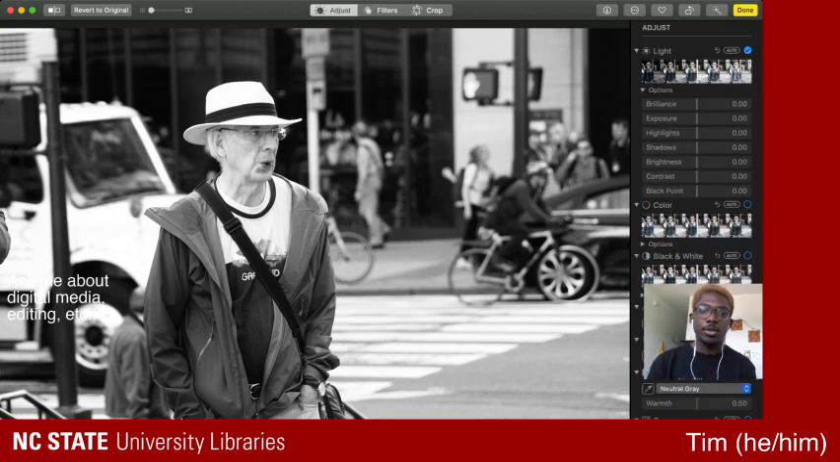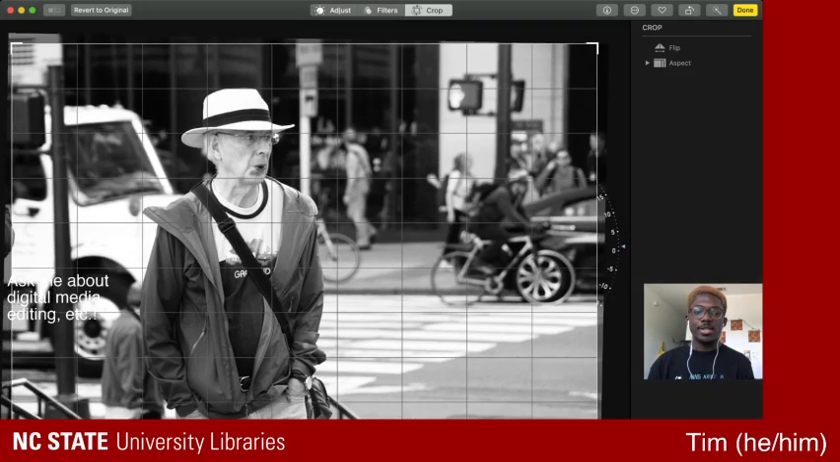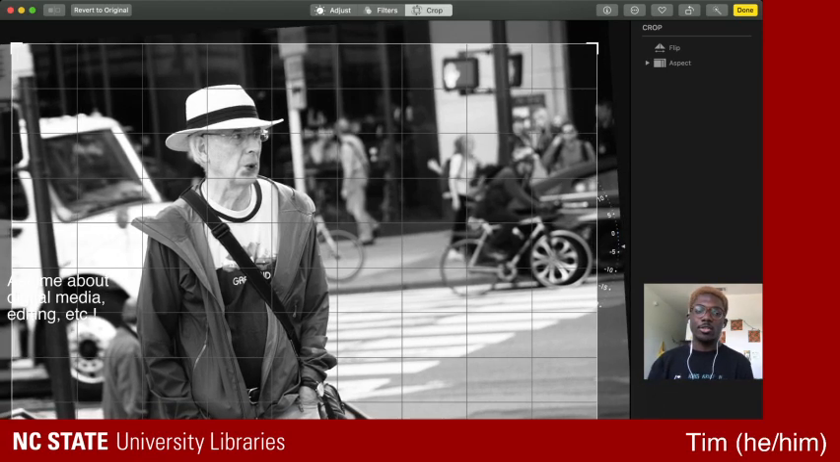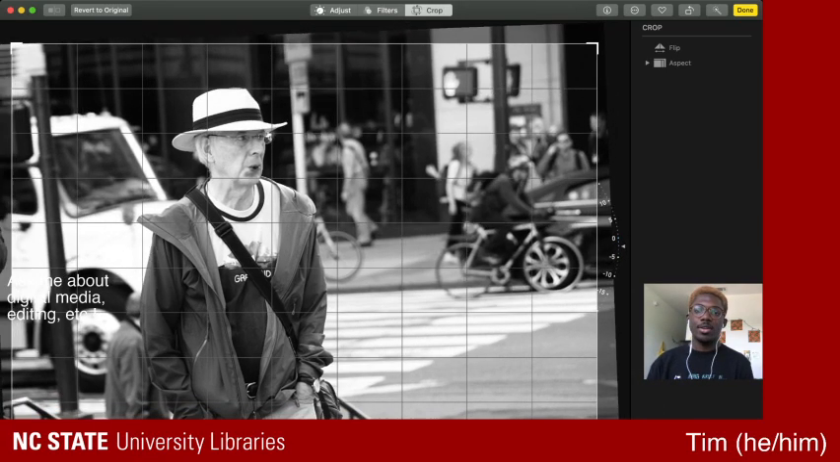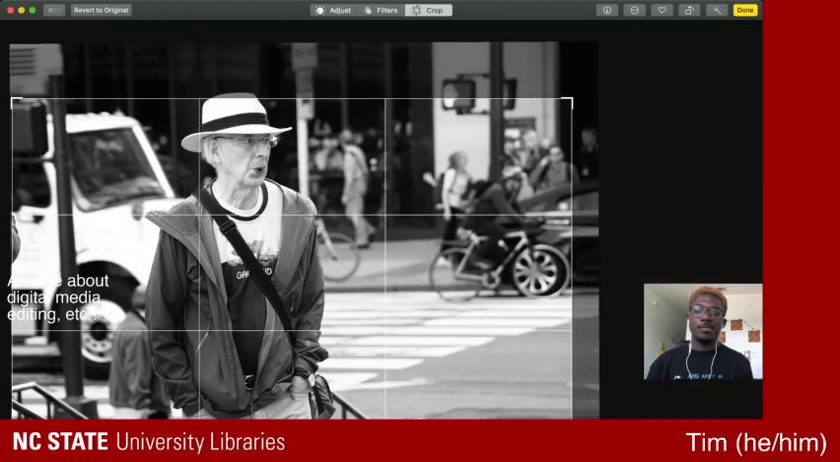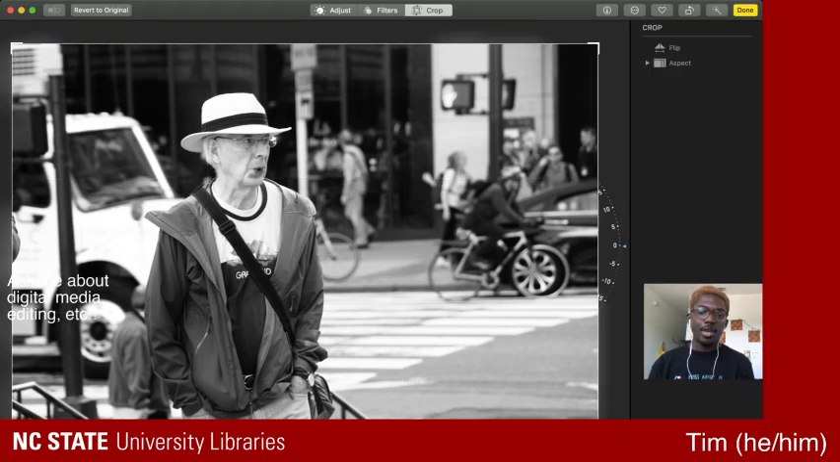The crop tab is really useful too. If you took a photo a little bit slanted and you want to get the angle right, you can dial this arrow right here and you can see how it changes the dimensions of the photo, which is pretty cool. And you can actually change the dimensions with these corner tabs. And if you don't like what you did, you can always just reset and it'll bring it back to normal.